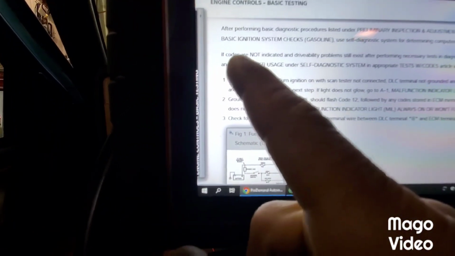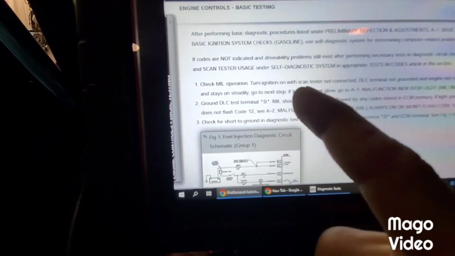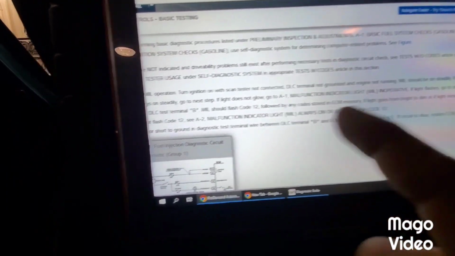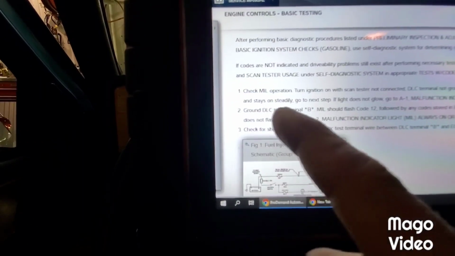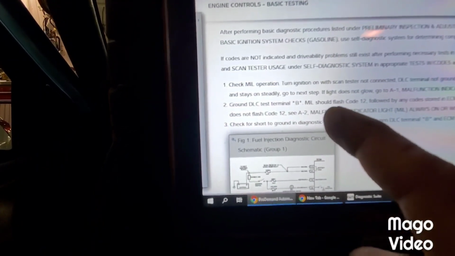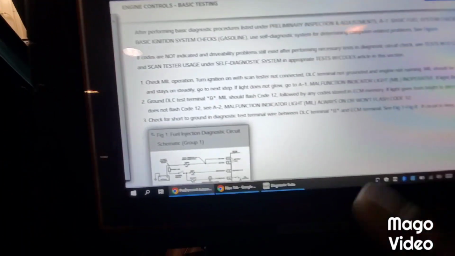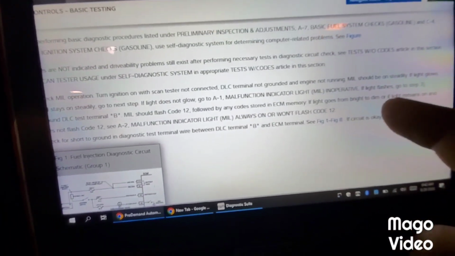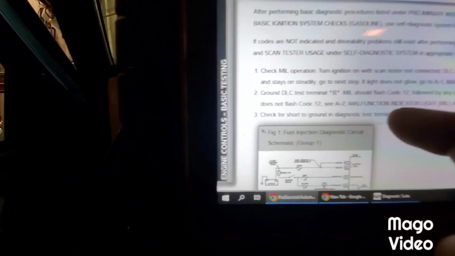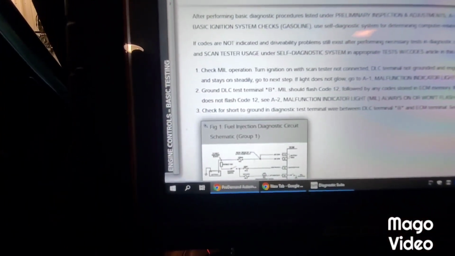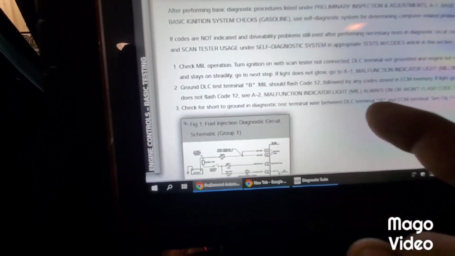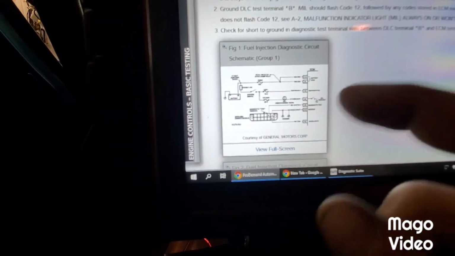I'm in engine controls basic testing, and it's telling me check MIL operation: turn ignition on with the scan tester not connected, MIL should be on steady. Ground DLC test terminal B, MIL should flash code 12, followed by any codes that are stored in the ECM. If light goes from bright to dim or light remains on and does not flash code 12, go here, check for short to ground and so on. So DLC terminal B, we need to ground it.